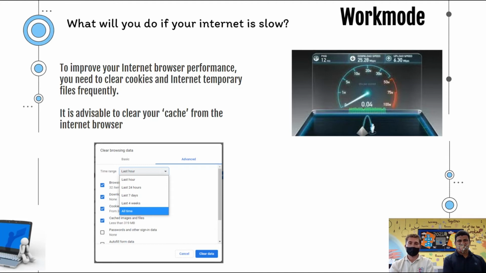Before, it was if the computer is slow, but here it is the internet. To improve the internet browser performance, you need to clear cookies and temporary internet files frequently. Then you can make a checkup and see how fast your internet is. If clearing the browser history and cache does not help, then it may be an issue from your service provider.